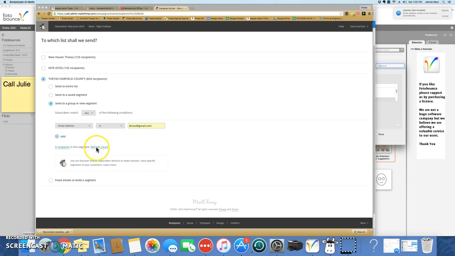And so if you click here, right now there are 0 recipients matching this, but if we refresh the count, we'll see that there is now 1 recipient, and that's what we specified. Okay, so we are in the recipients step, which is the first step of getting an email campaign ready to send out.